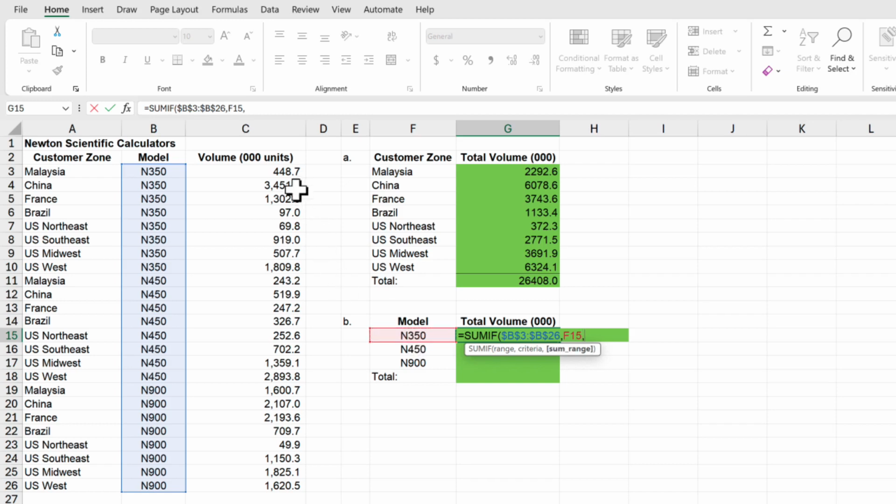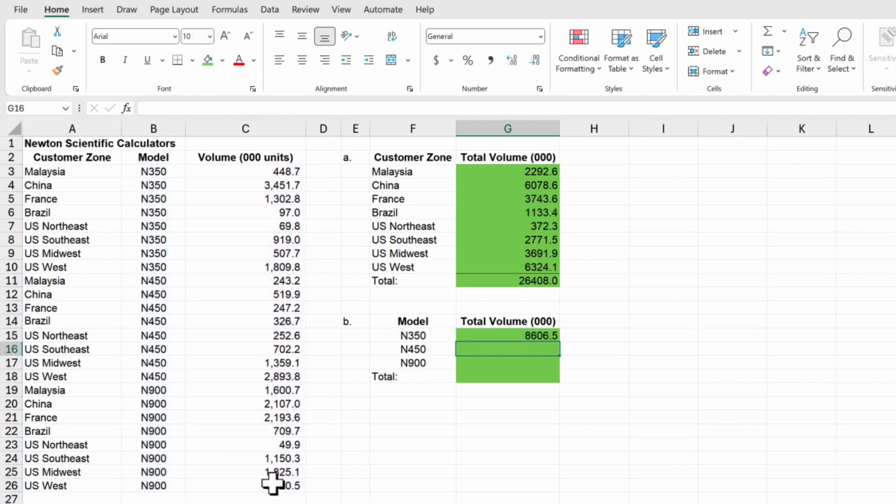Type the comma sign again, and for the sum range, select or type cell C3 through C26. Press F4 to lock the range, and then type a closing parenthesis, and press enter or return, and you should end up with 8,606.5 or 8,606,500 units of calculator model N350.